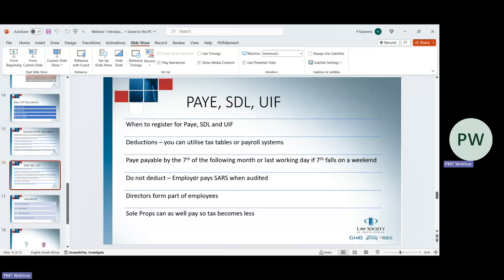All right. And then the next thing we spoke about, pay as you earn, SDL and UIF. Pay as you earn. So this is for our employees. For us, if we are registered as an Inc., the directors are part of the employees of the company, because we are now two separate entities. Yourself as an individual, this is a juristic person that accounts for their own income, accounts for their own taxes. So you become an employee of that entity.